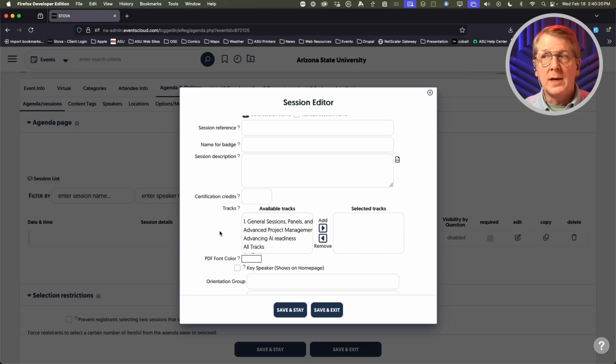Tracks are a way of organizing these sessions for display in the website builder and other parts of the system. These are programmed on the account level. So how would you use tracks? Well, suppose that you were doing a conference where you want to show people sessions of a certain topic. So here's the graphic design track, or here's the advanced level track, things like that. You would select it over on the left and then add it to the selected tracks here, and there are different parts of the system where it would display.